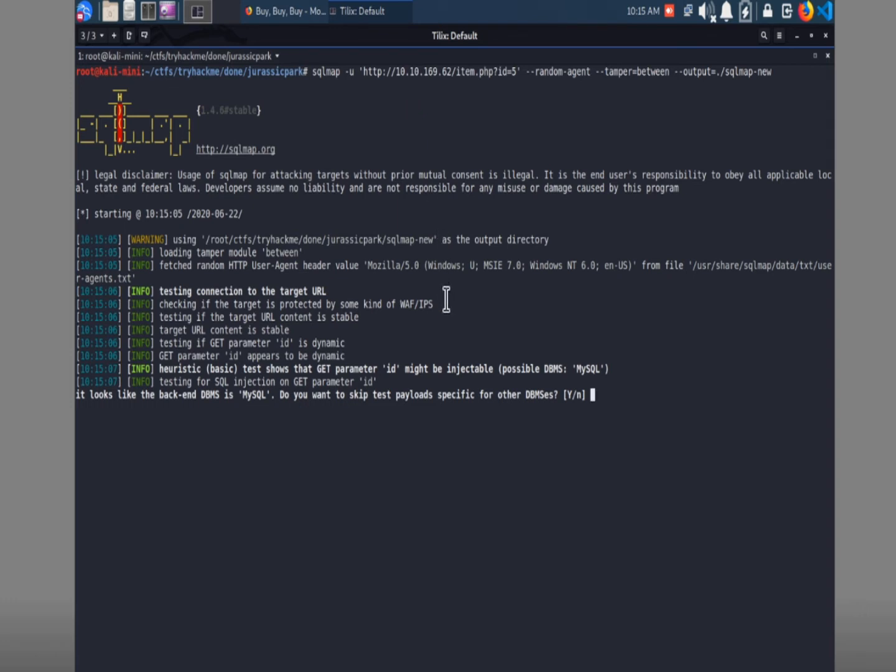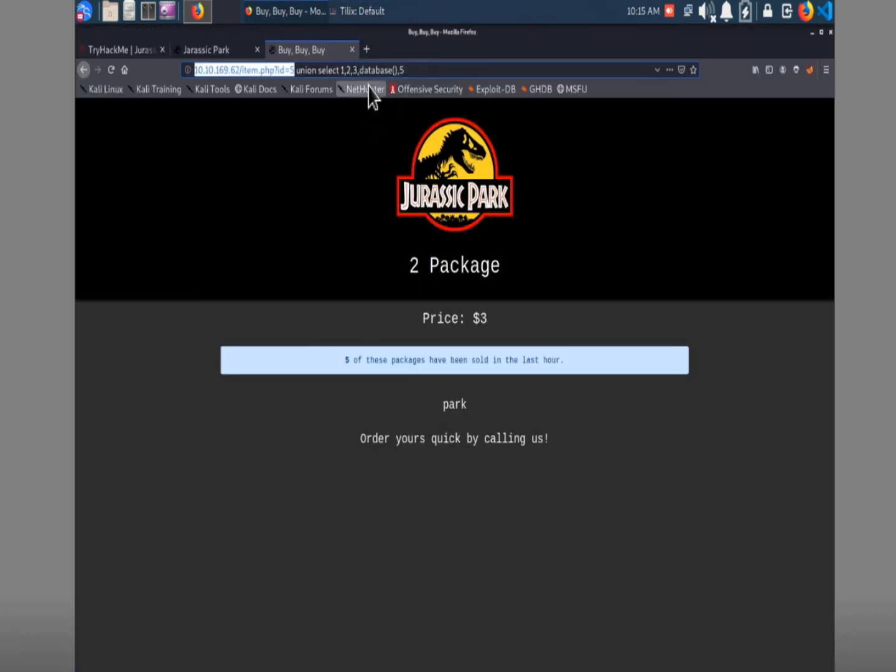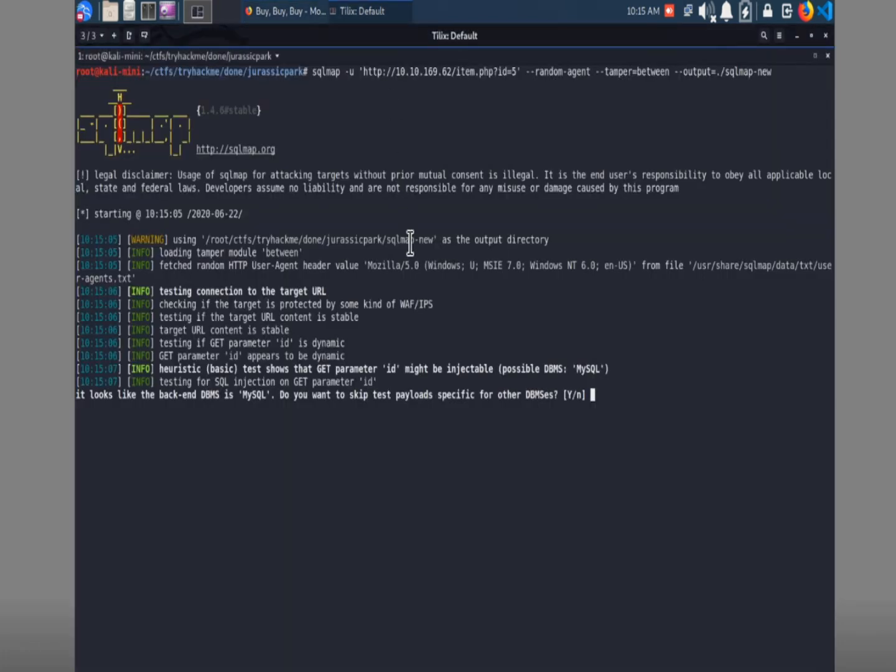All right, so it's making requests to the server. It has identified that the ID parameter is injectable. It does look like the backend database is MySQL, and we kind of figured that out when we were issuing the database command and the version command.